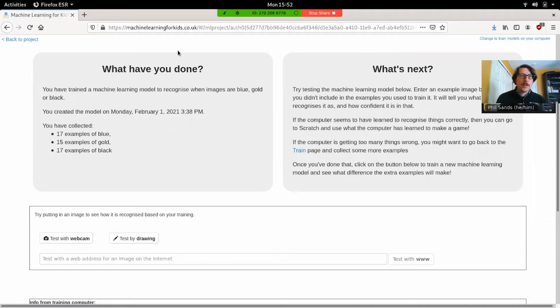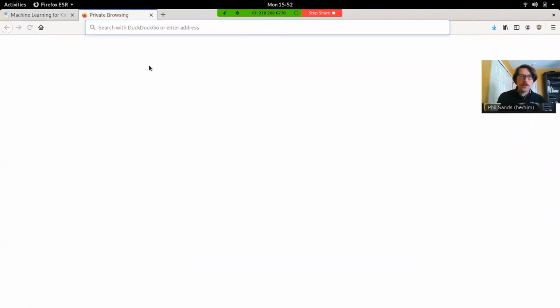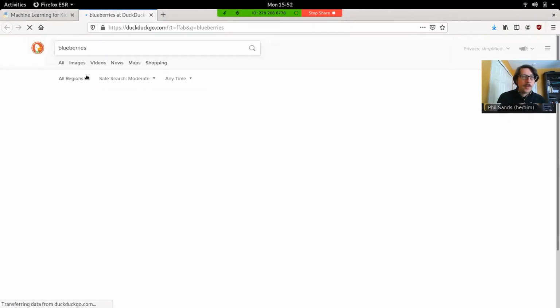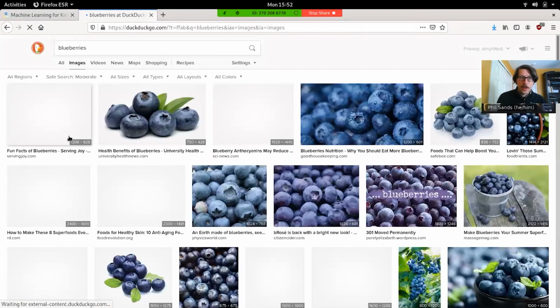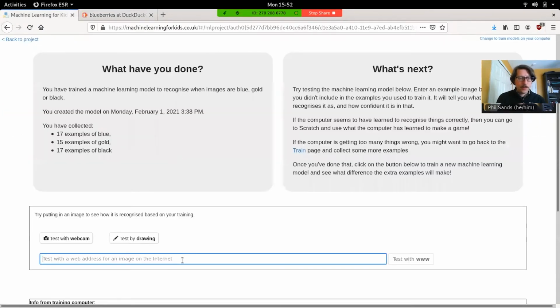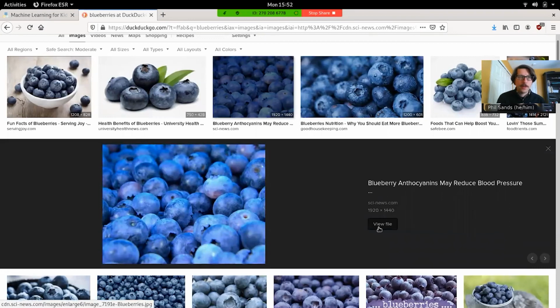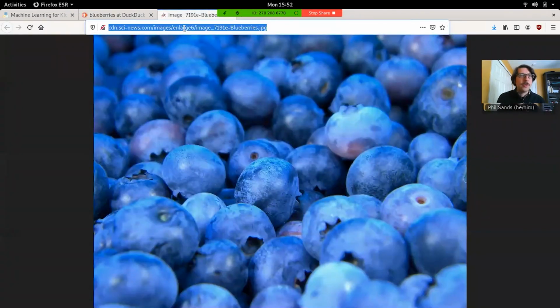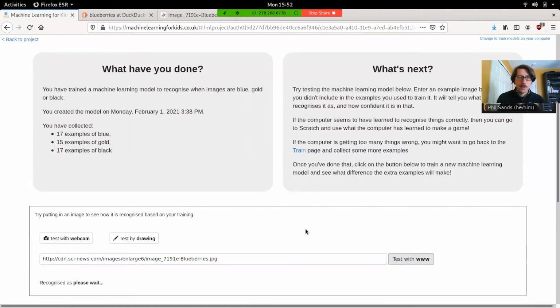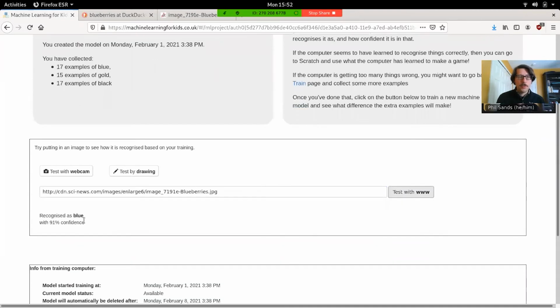I'll test with a World Wide Web link. So let's go to, I use DuckDuckGo as my search engine. Let's search for blueberries, and then we'll go to images. Okay, looks like a good picture right here. Let's copy the link location, then go back over here and put that in there. Let me make sure, because that says HTML. Let me see if I can get the file itself. There we go. So I'll hit Control C, come back over here, and Control A and Control V. There we go. Let's test it. And it says recognized as blue with 91% confidence.